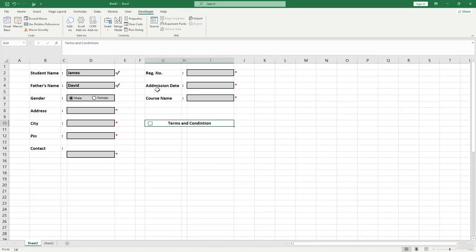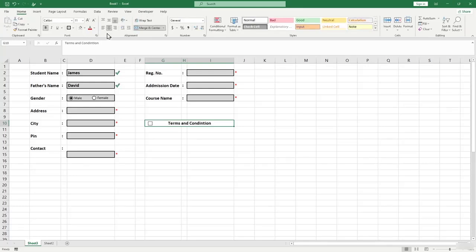Now you can see it has come up like this. Then when I click over here, it will come up. Okay, then what I'm going to do is resize it. Now you can see this one. Then I'm going to use here the terms and conditions. Let me just show it, merge and center.